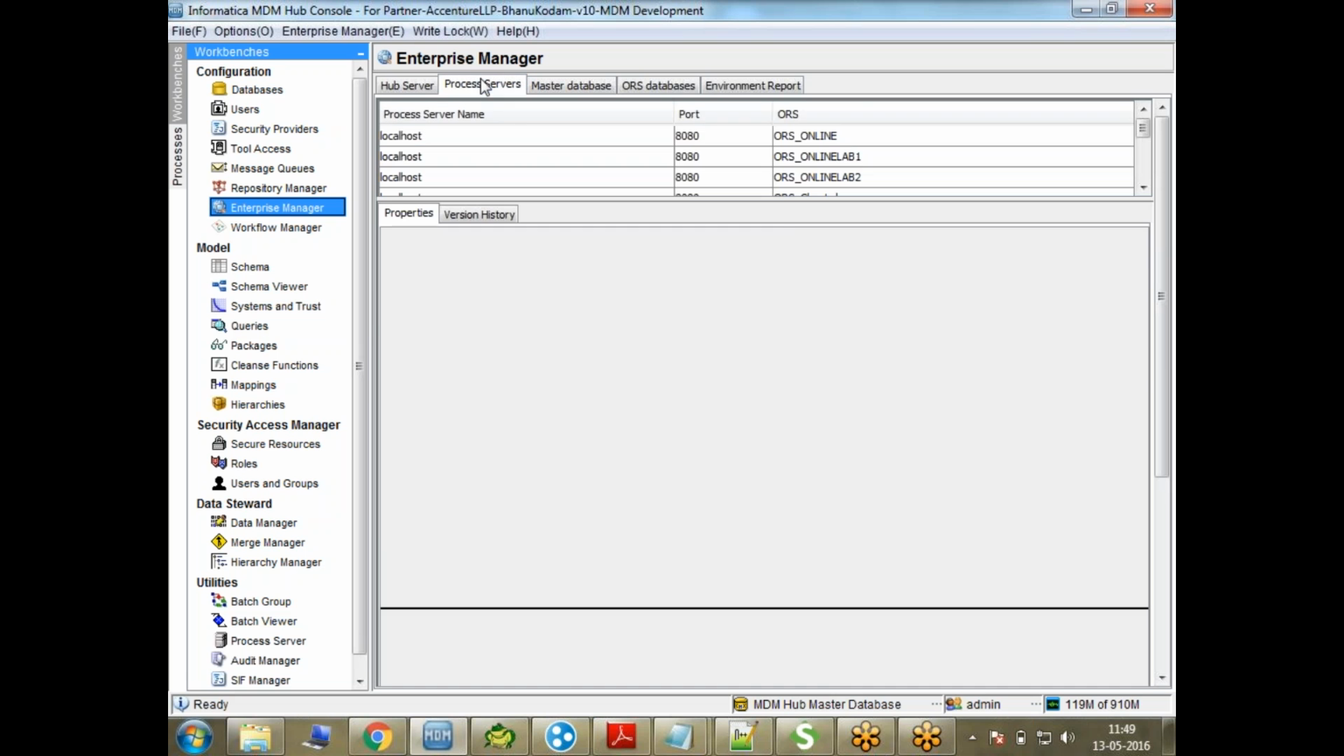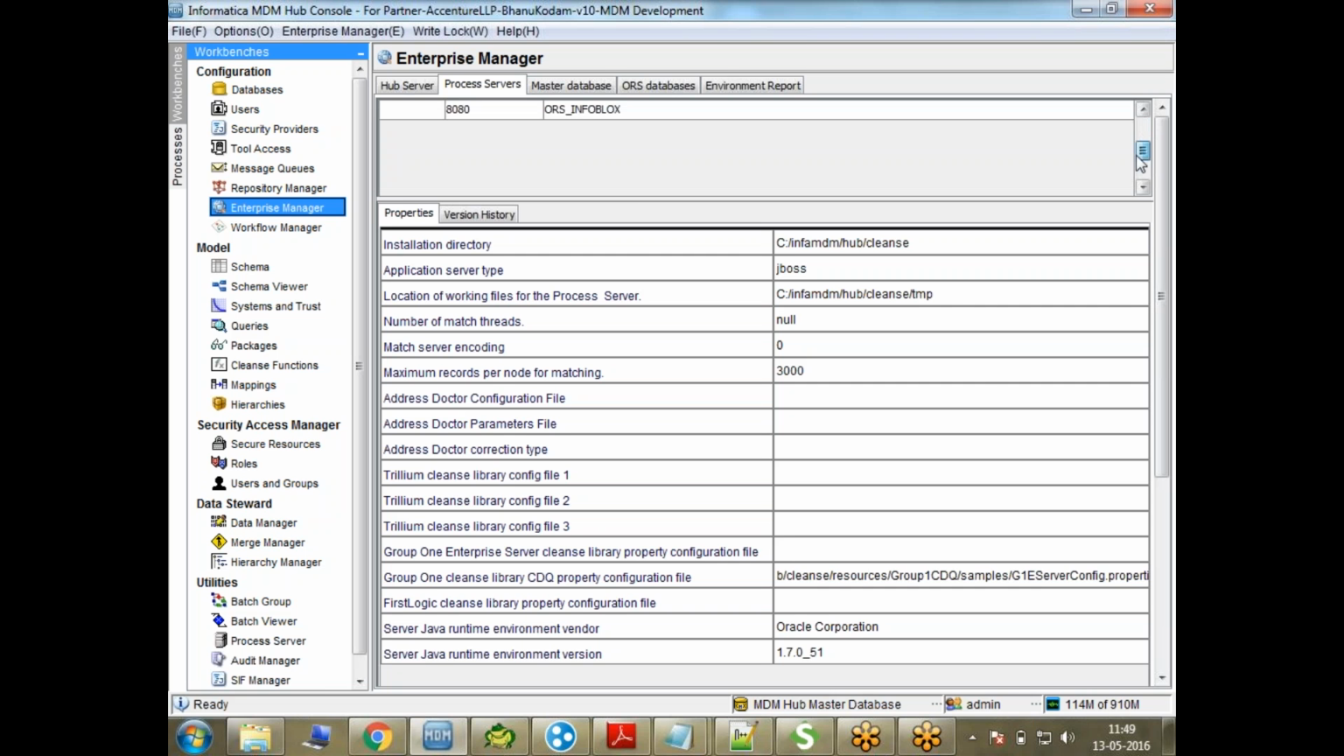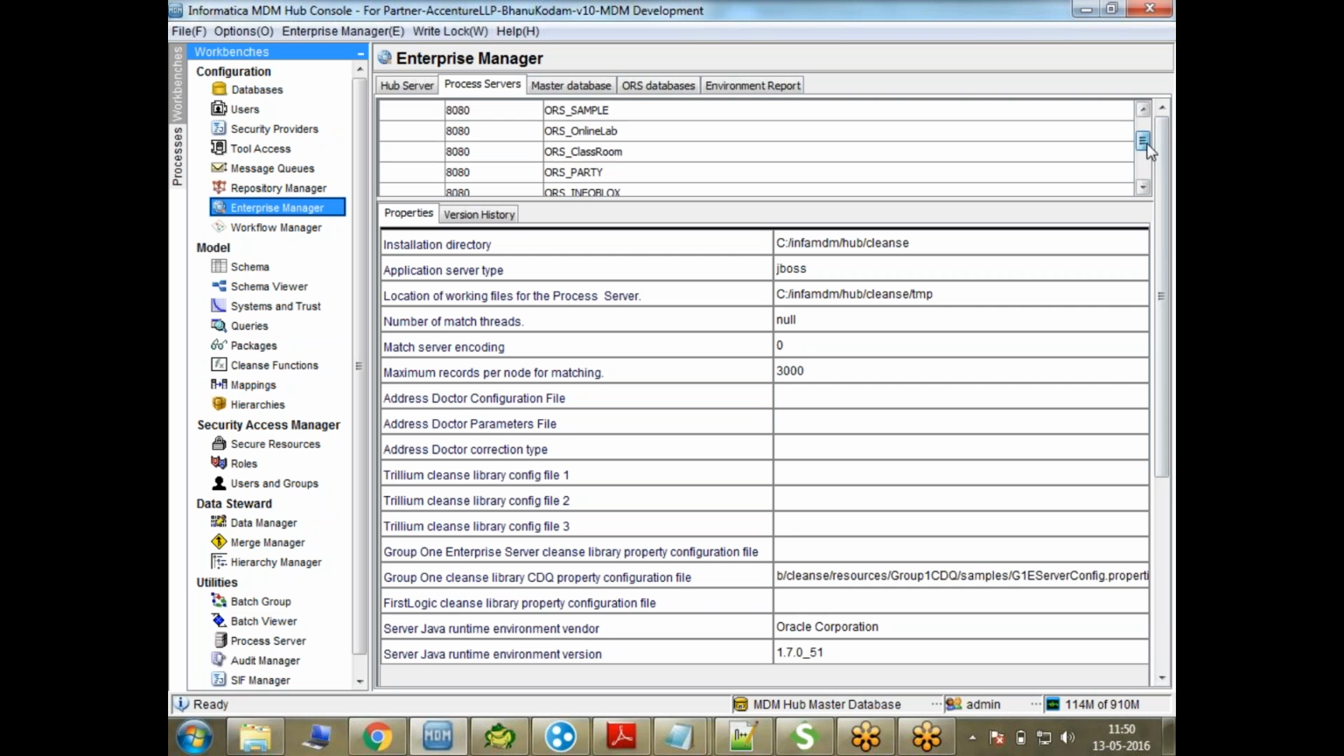And the process server: in my earlier videos I talked about the application server as the middle tier, the application tier. And we have basically two things: one is the hub server and the other is the process server. I have multiple process servers, as you can see here, for different ORSs. For ORS online, I have configured one ORS, and pretty much for every ORS, I have a process server. Now, what if you don't have a process server configured? It means you can develop the jobs and the objects, but you cannot run them, right? You cannot run those objects.